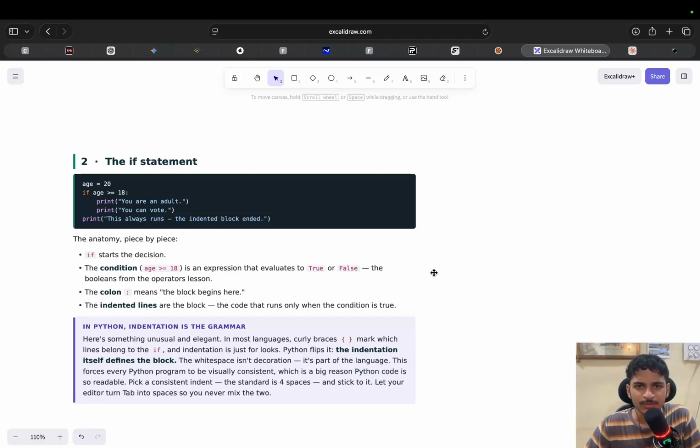For example, if we take a voting system, only people who are adults can vote, right? So to vote, his age must be greater than or equal to 18. If we need to code that, we will be using conditional statements. In conditional statements we have the if statement, the if else statement, and so on. We will be discussing them now. The first one is the if statement.